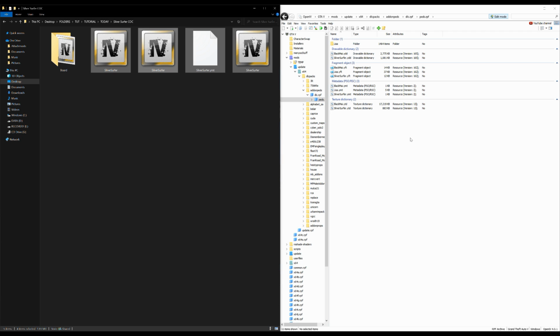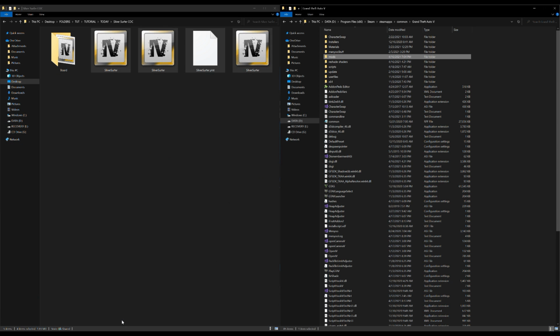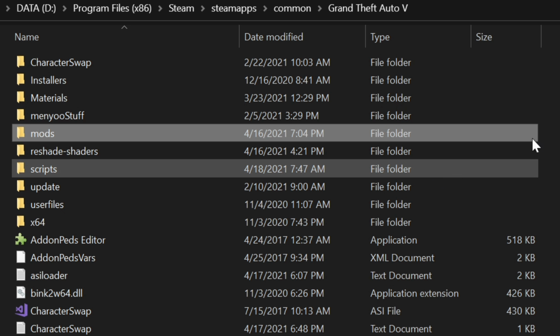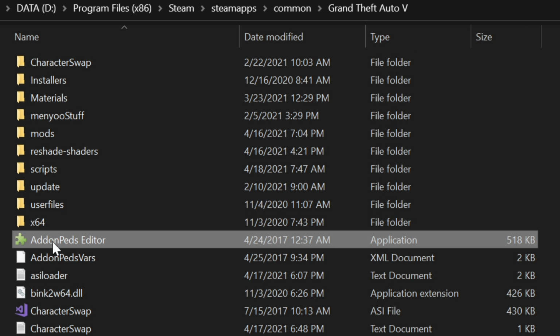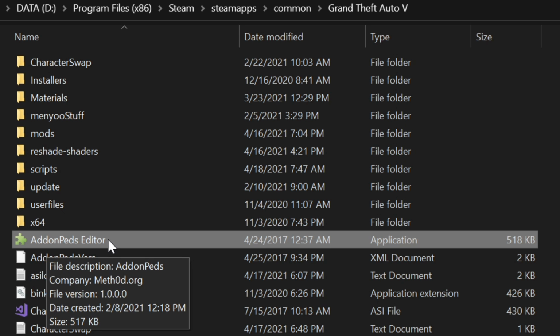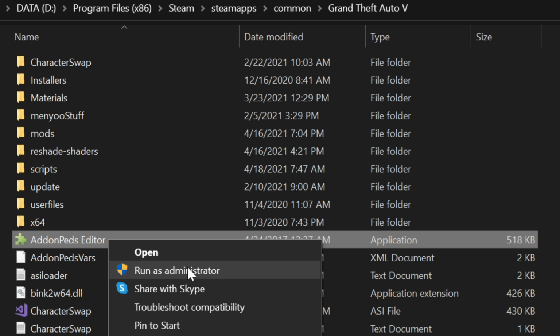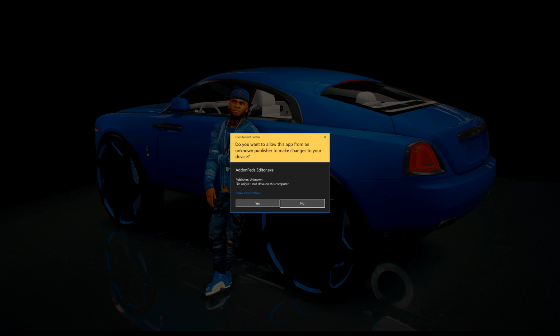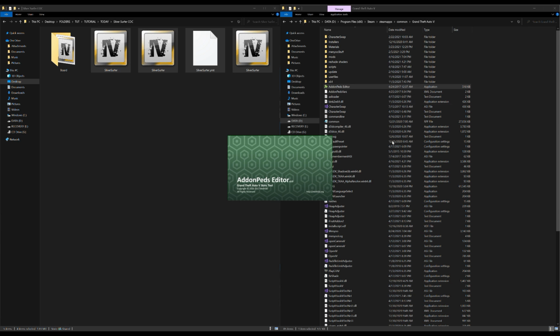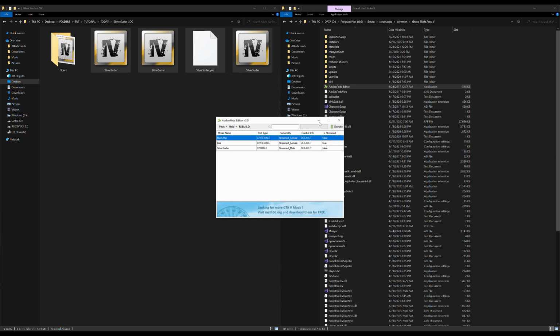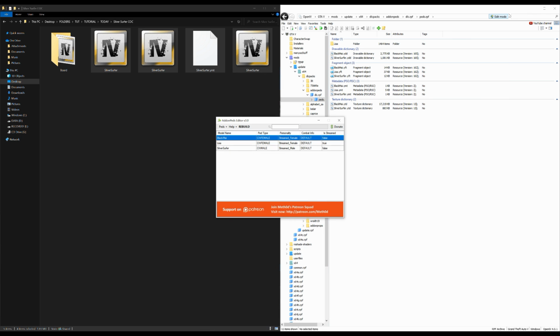Once that has been dragged and dropped, what we need to do now is add the name of Silver Surfer to our add-on PEDs text editor. Let's go ahead and bring back up our GTA 5 directory. Let's select the add-on PEDs editor, right click with the mouse and select run as administrator. Select yes. This little box will open up right here. Now we can minimize our Grand Theft Auto 5 directory and bring back up our OpenIV.